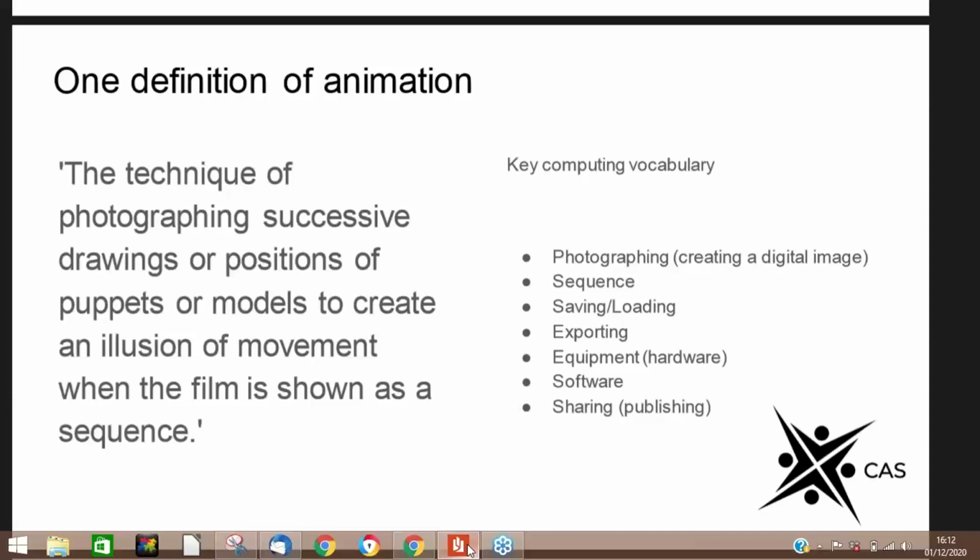And then we need to talk to the children about what equipment they need. Sometimes you might refer to that as hardware, and then the opposite of that would be the software, which could include the program on the computer, or it could be an app on a tablet. And then also sharing, publishing. So that all links with the third strand, the sort of digital literacy strand of the computing curriculum, where we're talking about safely sharing.